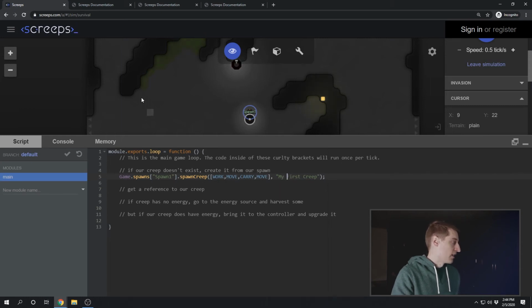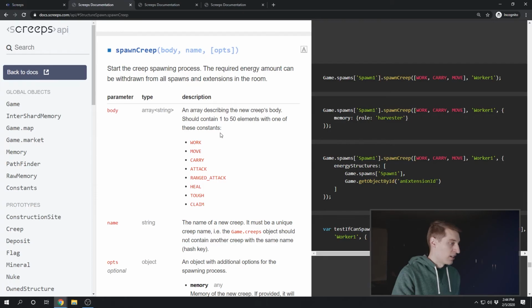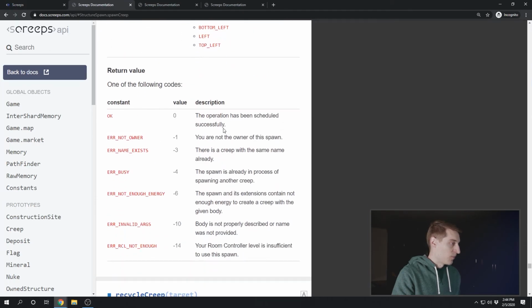But if we did look at the spawn creep method yet again, scroll down a little bit, and notice it has a return value. So when we do create the creep successfully, it's going to return this OK constant. But every time we call spawn creep method and our creep already exists, it's going to be returning this error name exists value. And these return values are here so that we actually have some way of knowing if the spawn creep function failed or not.